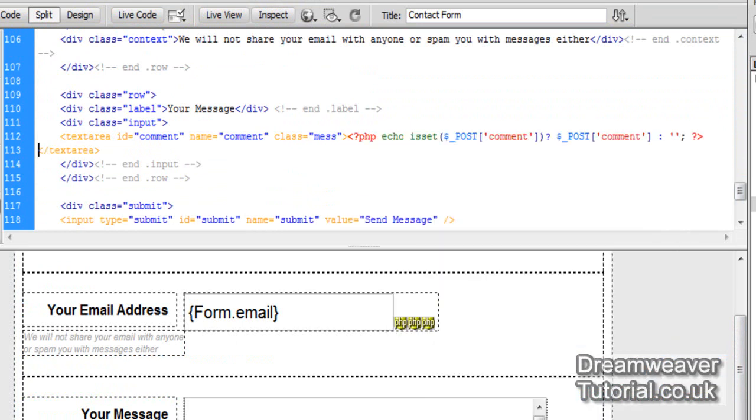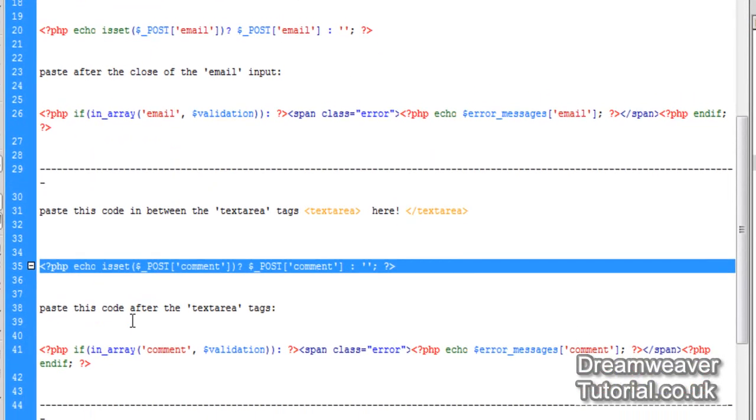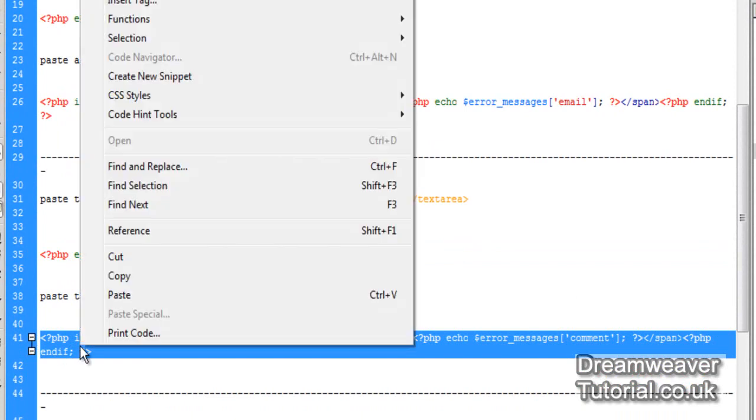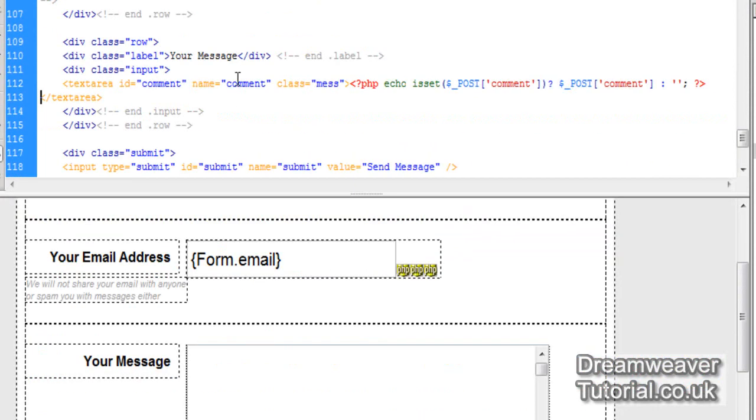And this code just checks that a message or some text has been placed into the text area by the web user. Now this next bit of code we will paste just after the closing text area tag. So right click and copy or press Ctrl C to copy. We'll head back into our form page and paste that code just after the close of the text area tag.